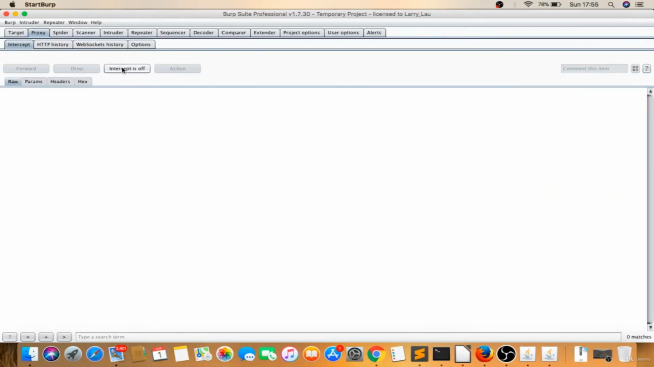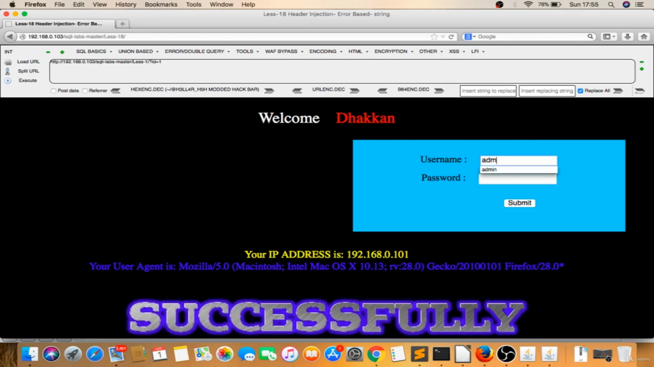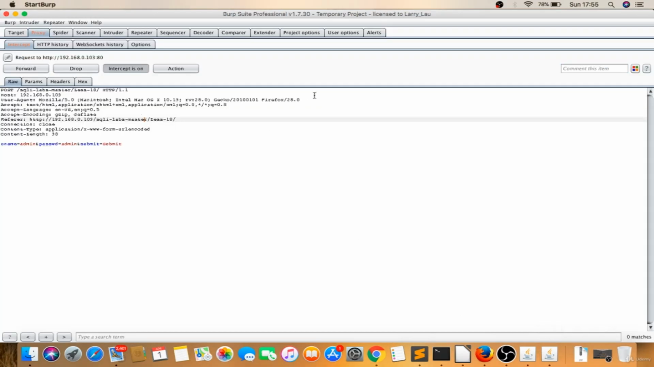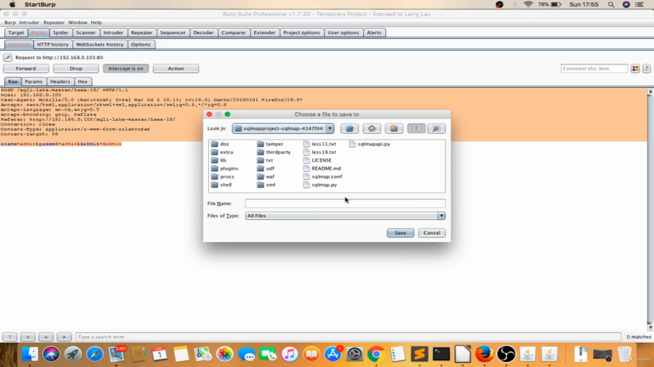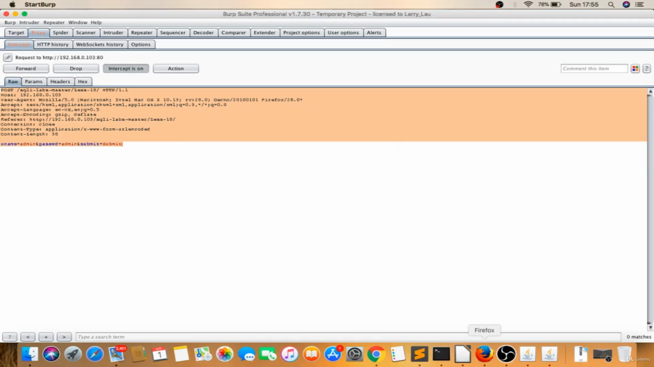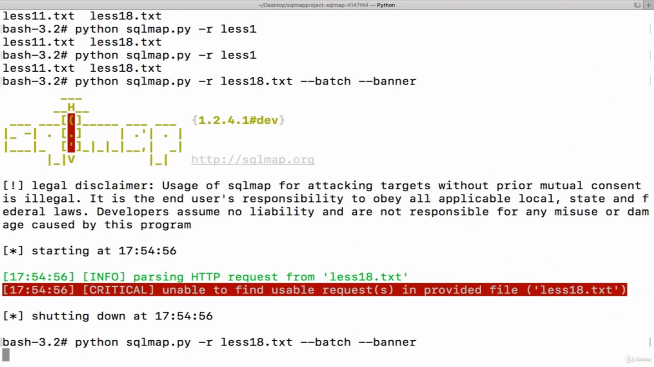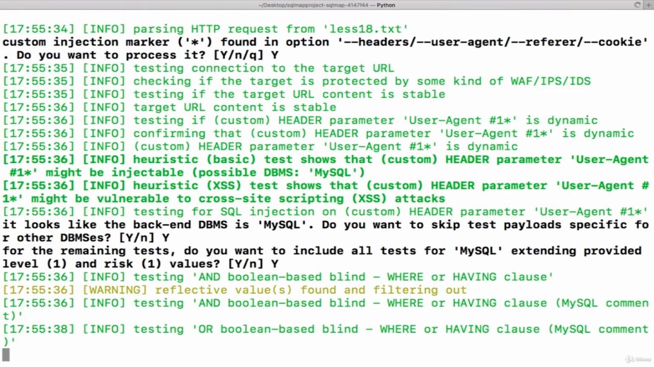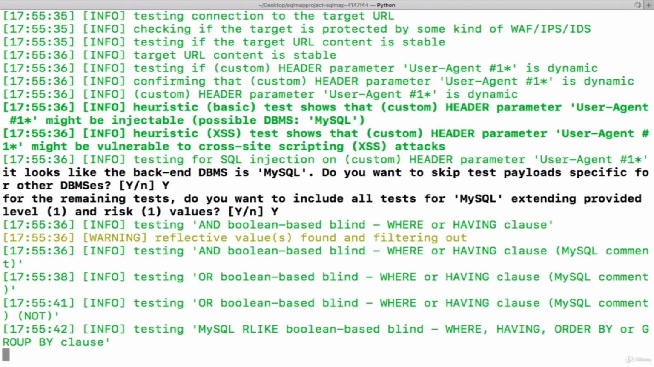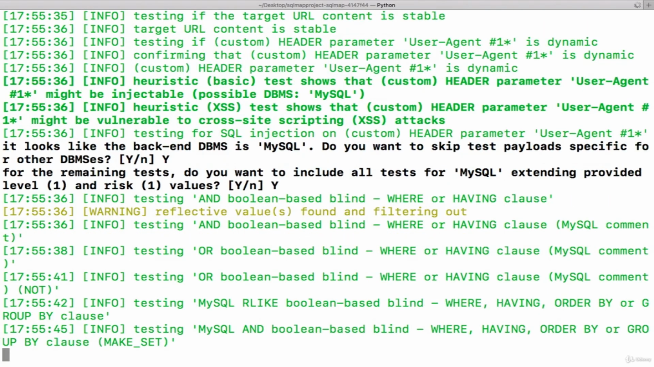So the problem is, let's try to fetch that request one more time. Admin, submit. I'll give a star there. I'll right click, copy to file. I'll give lesson18.txt. Yes. Now see, let's try to execute now. Now it's in correct format, okay? That's why it's executing now. So just wait for a few seconds.